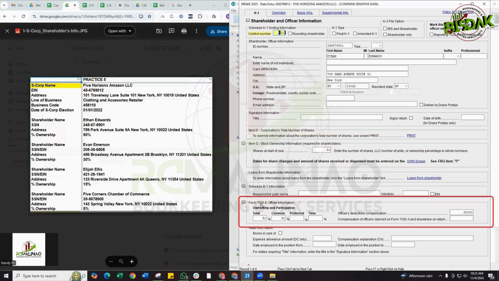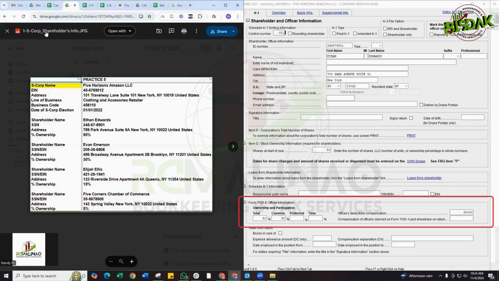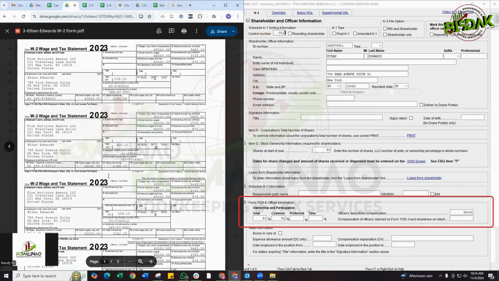We will also be inputting here the Form 1125E officer information. Of the total 50%, all are common stocks. As we have discussed, an S corporation only provides one particular class of stock, which is only the common stock. And also we will be inputting the officer's deductible compensation here of 60,000, since it is included in the salaries and wages, and he has a W-2 form from the S corporation.